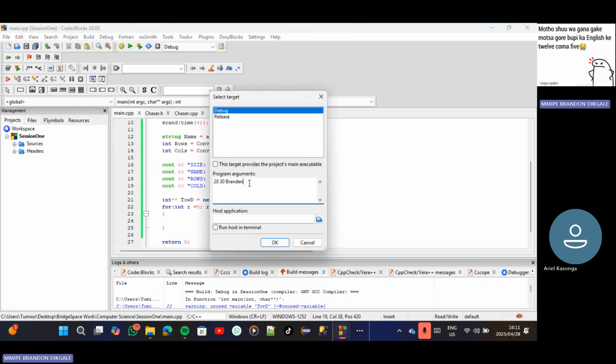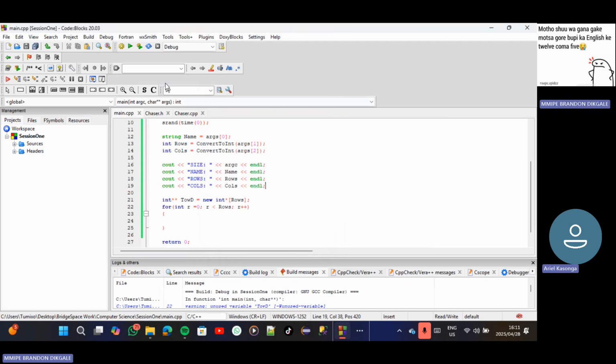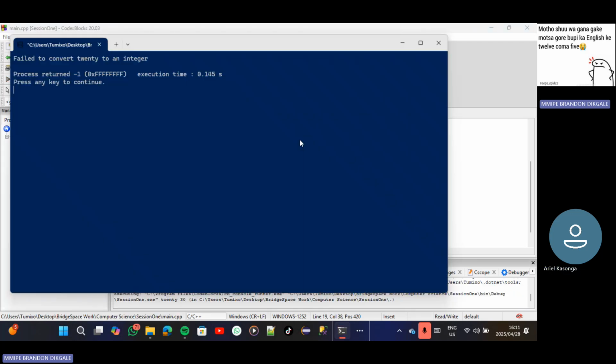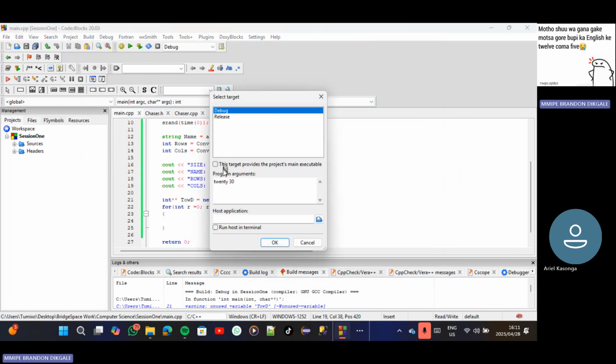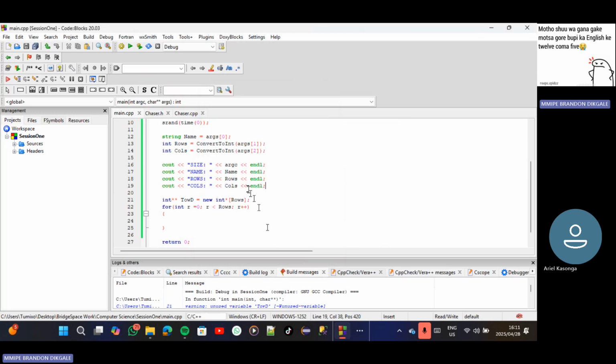Actually, let me demonstrate that failing of conversion. Instead of saying 20 as a whole number, let me say 20 as an actual weight. So if I run that, you see, the conversion will fail, because 20 cannot be a whole number. So you need to know that function. It's not hard to memorize.